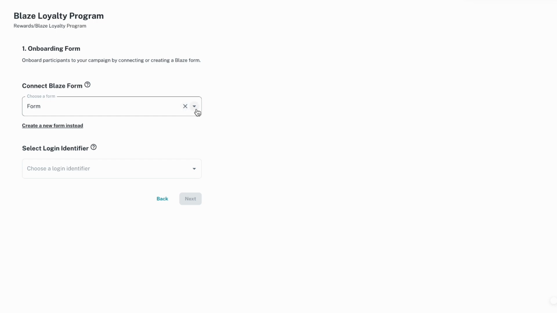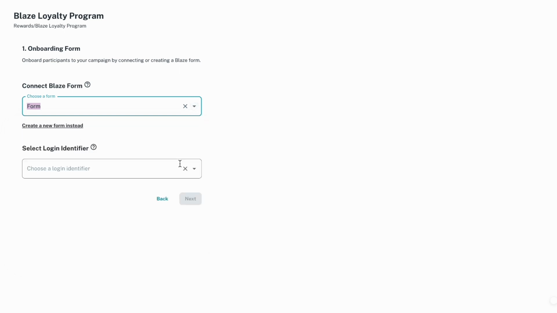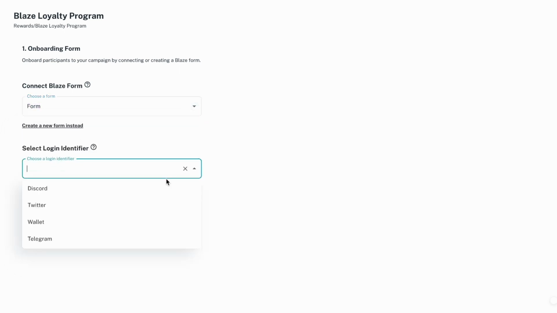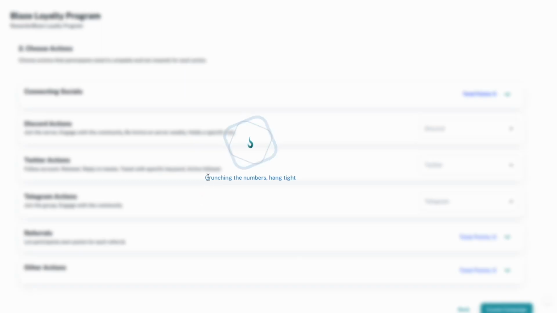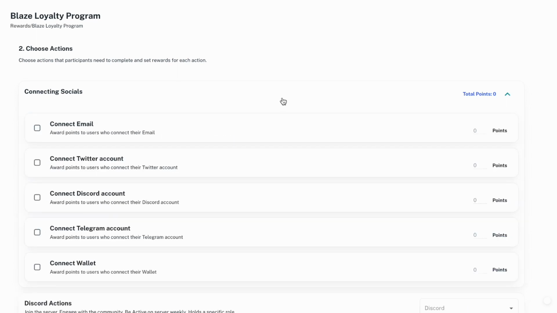Post the creation of the onboarding form, you can choose a suitable login identifier. This will be the primary identifier for Quest participants to use to log in and see their rank on the leaderboard. The next step is to select actions as a part of the quest. Actions are tasks as a part of a quest that participants can perform and win points for every action completed. These points can be redeemed in the form of rewards. Note that you would need to integrate your social channels in order to choose these actions.